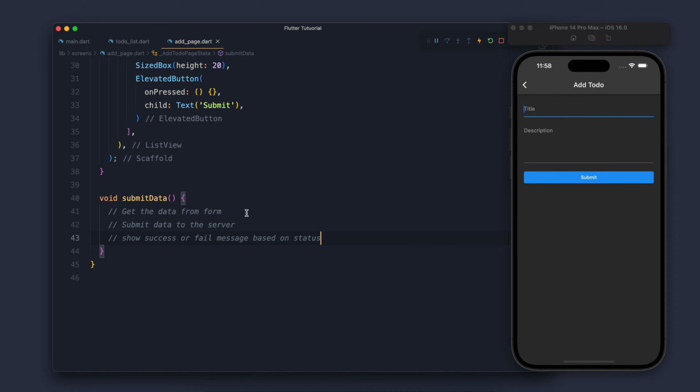So let's start with the first one, and this is going to be very small, so don't think it's a 3-step task that will take much time. It will not take much time. Okay, so the first one is get the data.